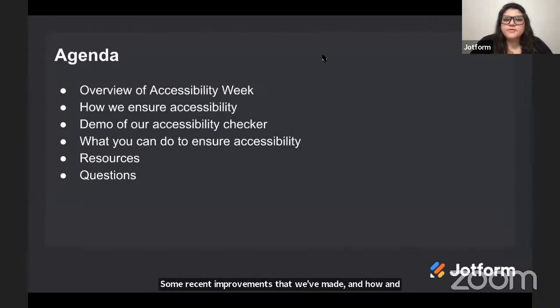Here is our agenda for today. I am going to start with some background. I am going to show you our accessibility checker tool in action, and I'll be leaving you at the end with a number of resources so you can learn more if you'd like.